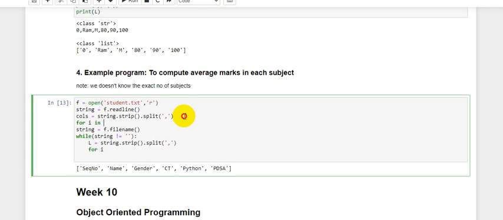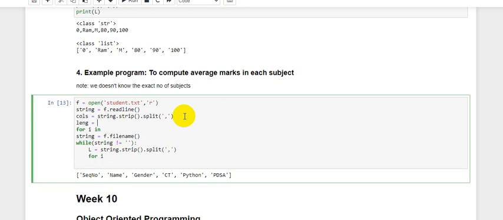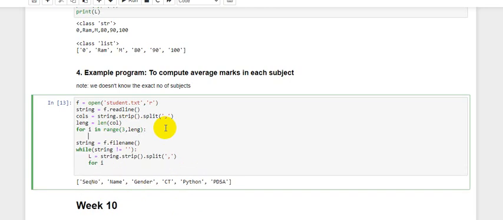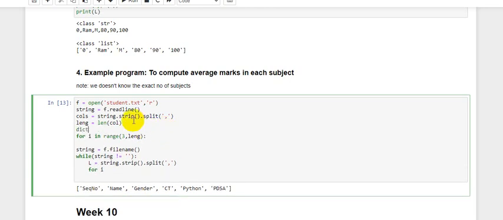Okay, so let's first set length equal to len of columns. After that, let's loop in range. We need to leave 0, 1, 2 because our subjects start from the third index, since it is 0, 1, 2, 3. So our subject names start from the third index, so we need to start from 3 till length. We need to loop till length, and let's create one dictionary to store our marks.